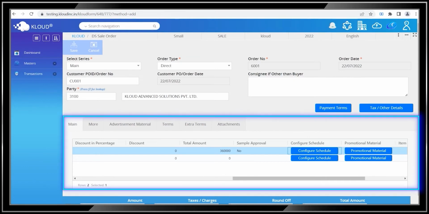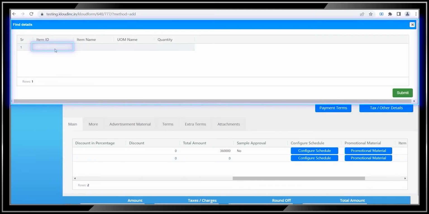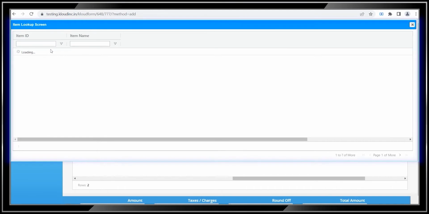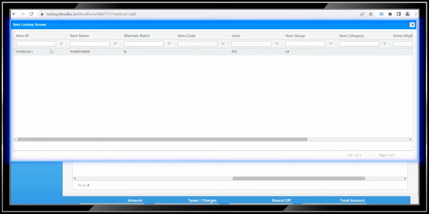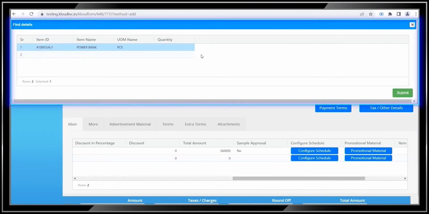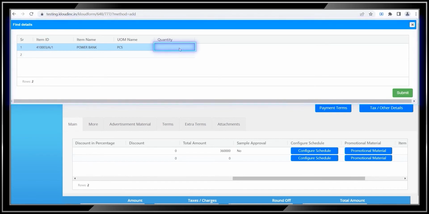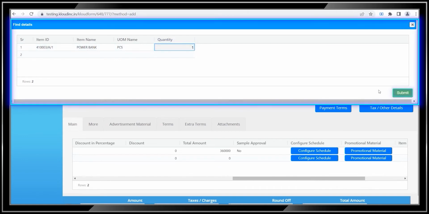Promotional items can be the additional items that you want to share with your customer. Now, click on the promotional material. A pop-up will appear in which you must click on the Item ID field and press F2 button. A pop-up will appear in which you must select the item. Here, all details regarding the item's data are displayed. Enter the quantity and click on the Submit button.